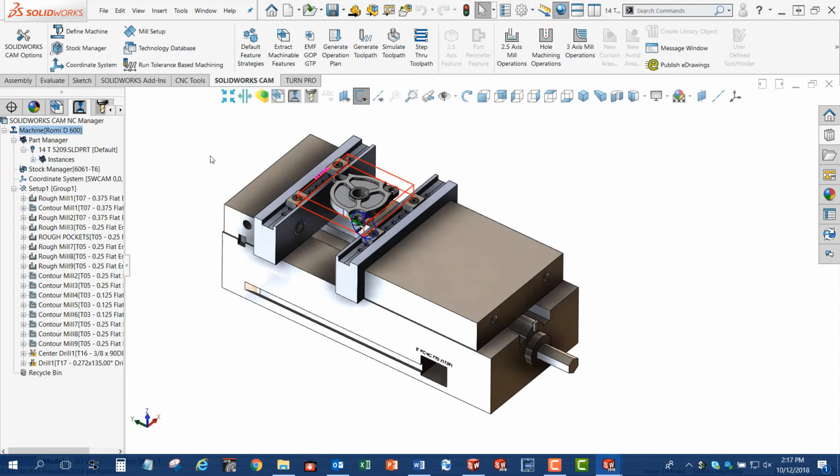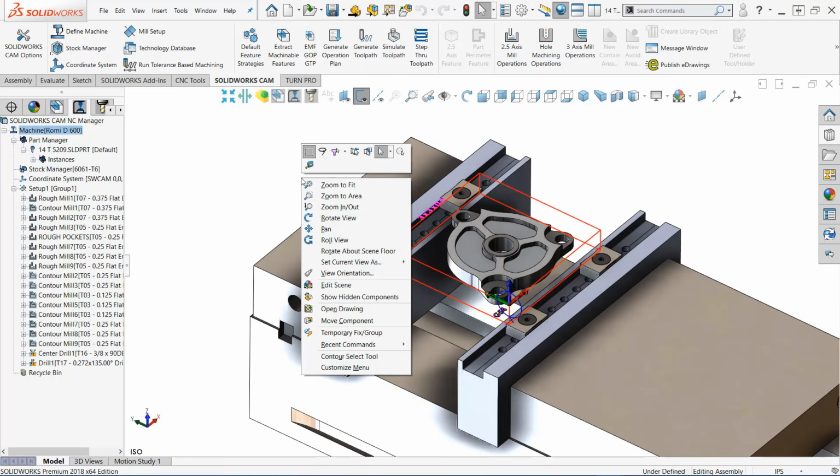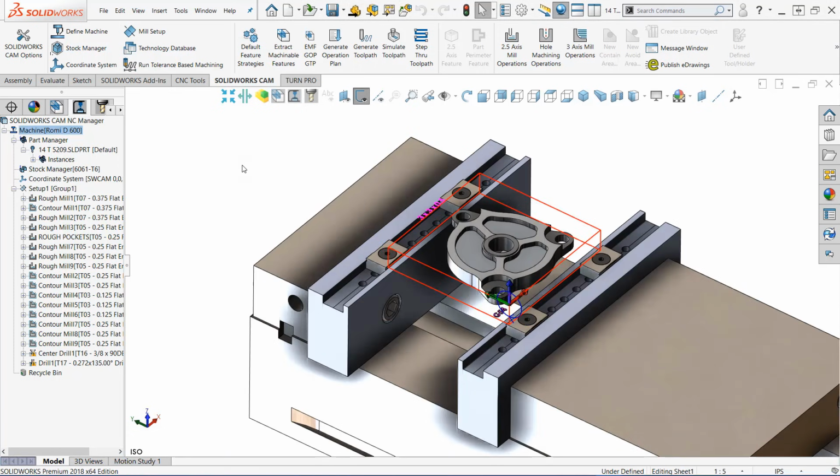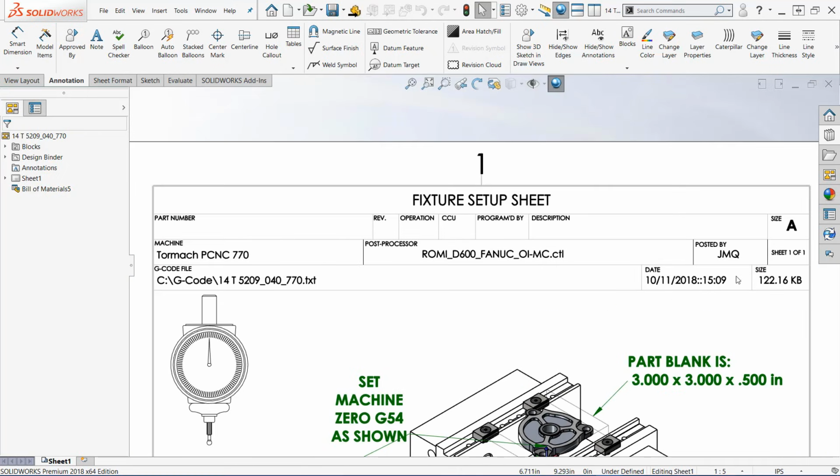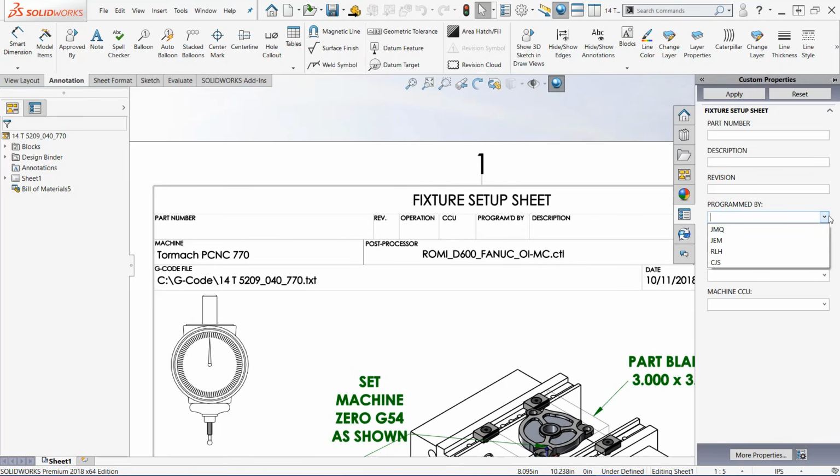Let's come back and revisit the progress made on our SOLIDWORKS drawing. Post-processing metadata has now been automatically updated in our title block. Let's use the SOLIDWORKS Custom Property tab to add the remaining title block information.